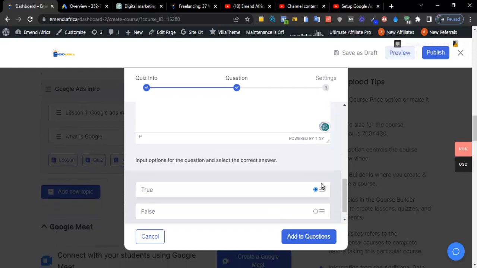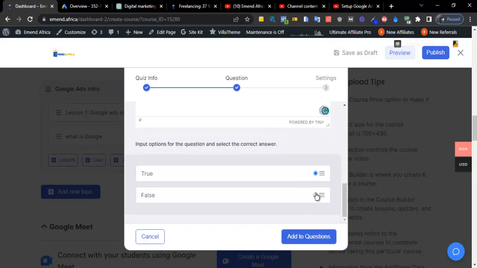So you can move true to be first, you can move false to be first, anyone you want. So true is the answer. If you click on false, it means false is going to be the answer. So if they answer true, it means they fail it. If they answer false, it means they got it right. If you click on this now, it means true is the correct answer.